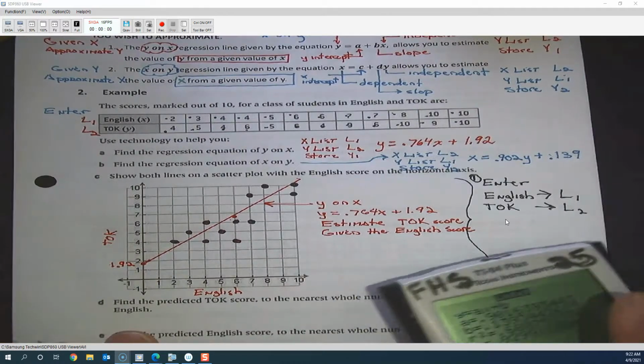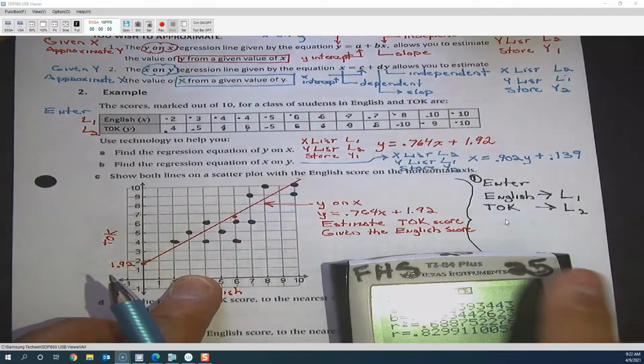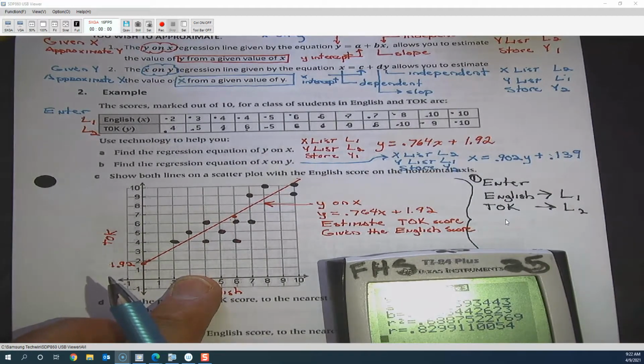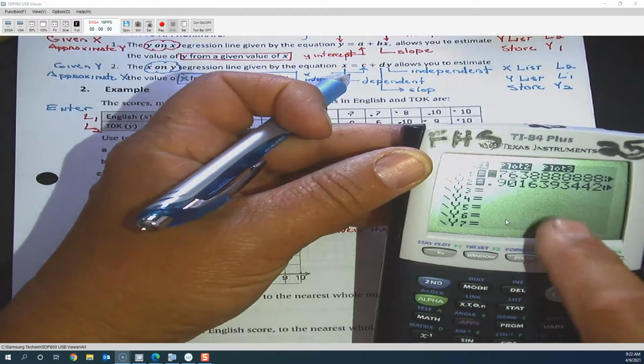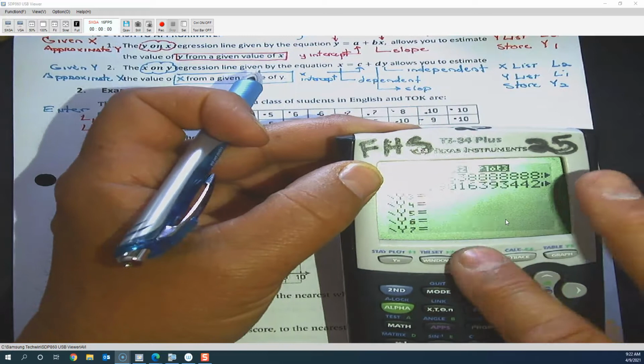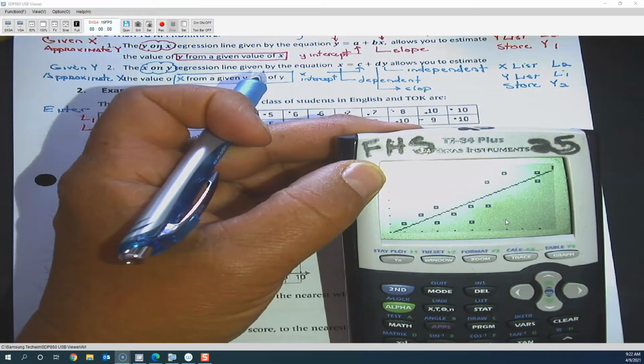Okay, now we want to graph that. Everything's already set up. So this is in Y2. If you look, there's your second equation. So I'm just going to go zoom 9. Okay, there's my first equation, and here's my second.